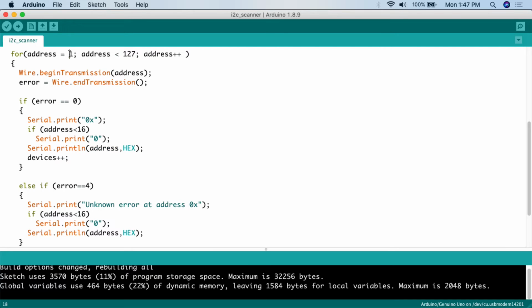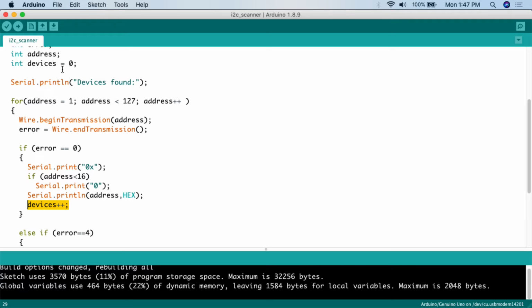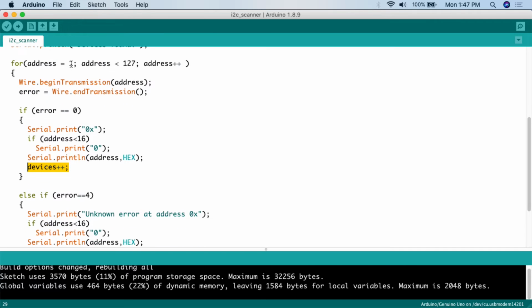So the number for the address, doing this, it formats it in hex. So we're going to get the hex number for whatever address it is. If it's 22, we're going to turn 22 into a hexadecimal number to be able to print out. And so it'll be 0x and then whatever the hexadecimal number is. Then we're going to do devices plus plus, so we're going to add one to devices.